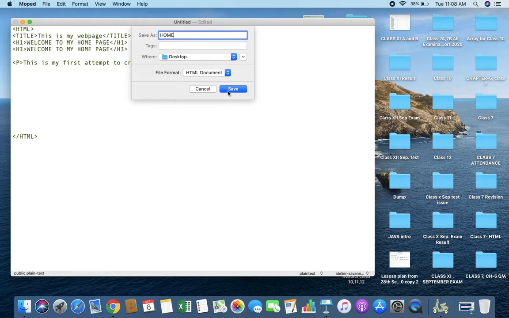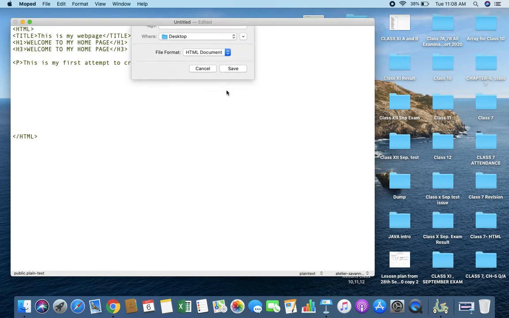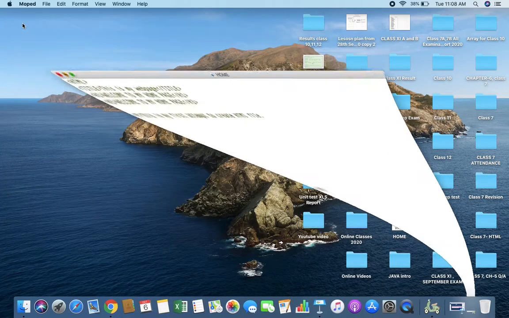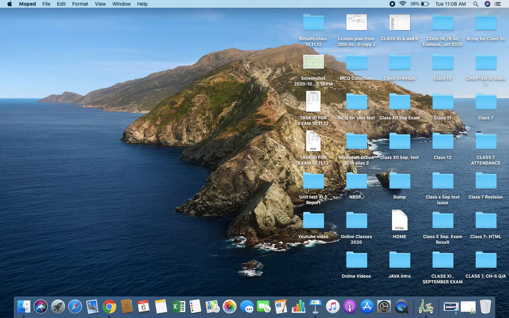So I am saving it on the desktop. Now it has been saved. You can see the icon also here. Now I'll minimize it. Do not close, but the best way of working is to minimize it. Now after minimizing, as you can see on my desktop, it is shown over here with the name home, and it is shown that it is an HTML file.